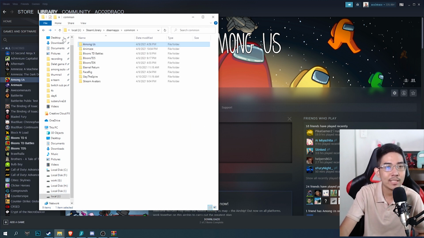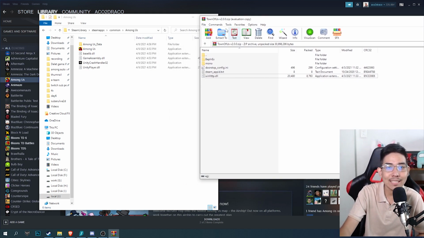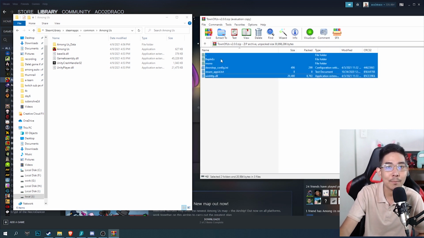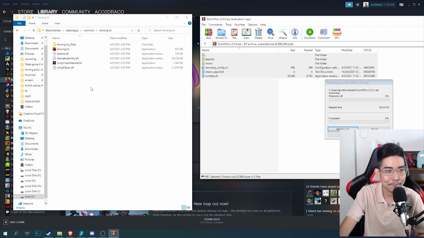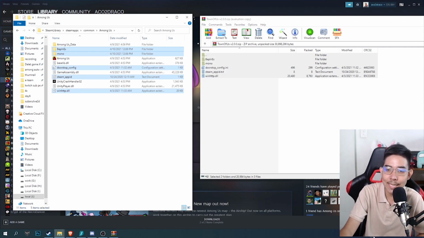Now we can just simply go back, go to the Among Us folder, have your zip file on the right side, your Among Us folder on the left, select every file from the zip, drag and drop it in. Just like that. If you have problem dragging it in, you can also disable your antivirus.